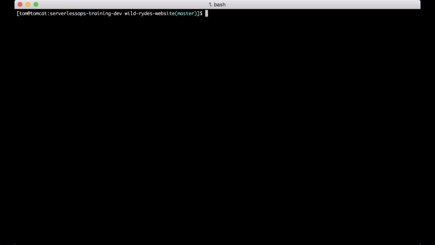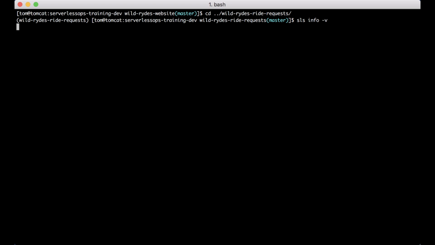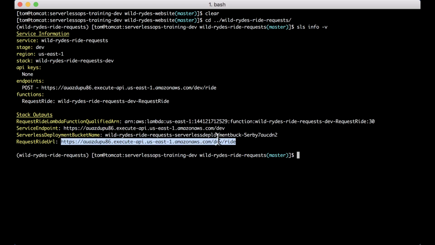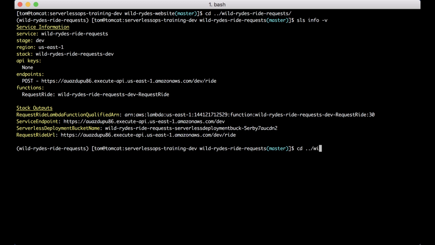Before we can deploy this service, we need to tell it where the ride request endpoint is. To do that, let's go back to that service. Type sls info -v to get the stack outputs. Down here in the outputs is the request ride URL value. Now we go back to the website service.